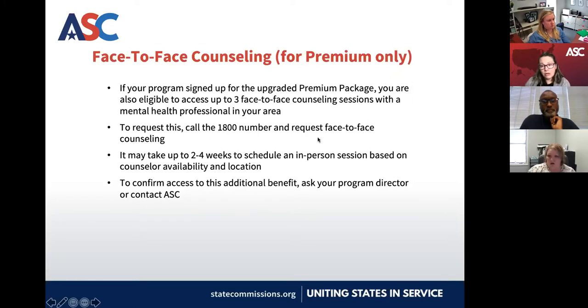There is an additional benefit that's available that programs can enroll in called face-to-face counseling, and that's for our premium level. So those are programs that are paying a little bit higher fee. So this is something to confirm with your program. If you have access to face-to-face counseling, then that is something that is made available to those participating programs and their members. Essentially, if you have access to this and you would like to speak with a counselor in a face-to-face environment, basically you would call the 1-800 number and let them know that you're interested in accessing face-to-face counseling.